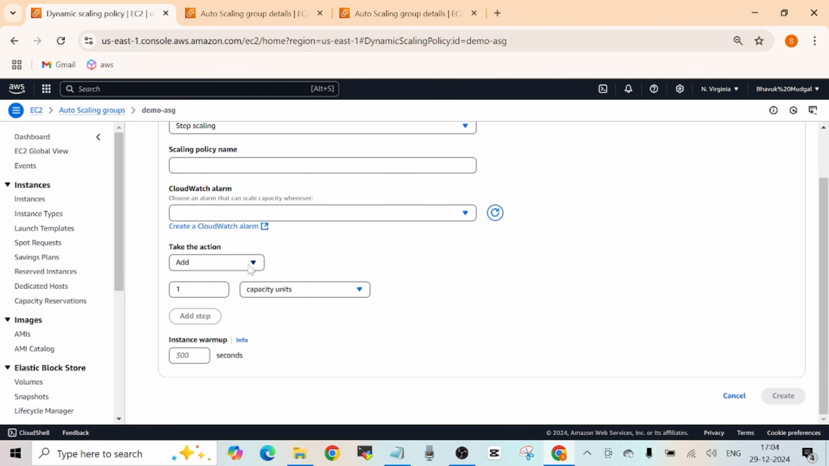So here, as you can see, I am dividing my scaling policy into different steps of scaling. Step 1 is when the average CPU utilization of the auto scaling group goes over 50%. Step 2 is when it goes over 80%. Step 3 is when it goes over 90%. And I'm adding a different number of instances on different steps. So this is how you can have step scaling configured.